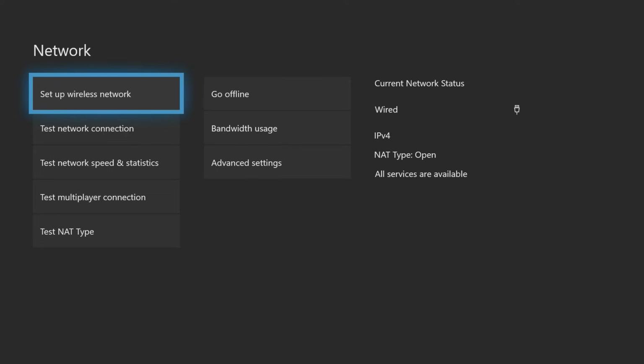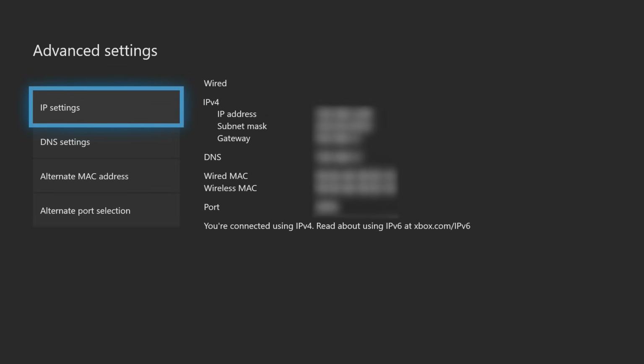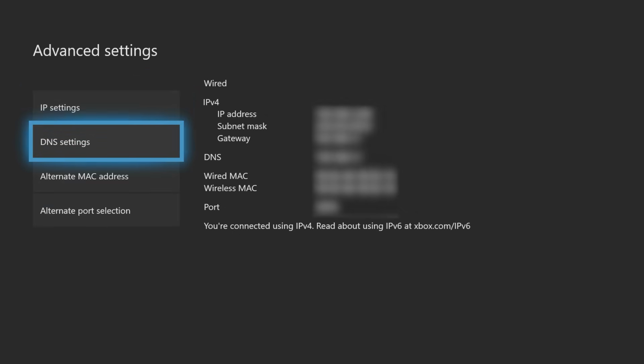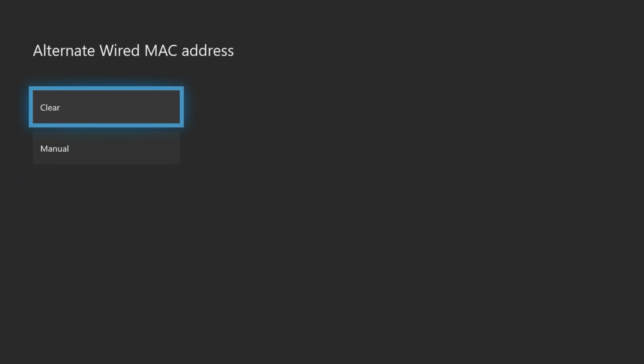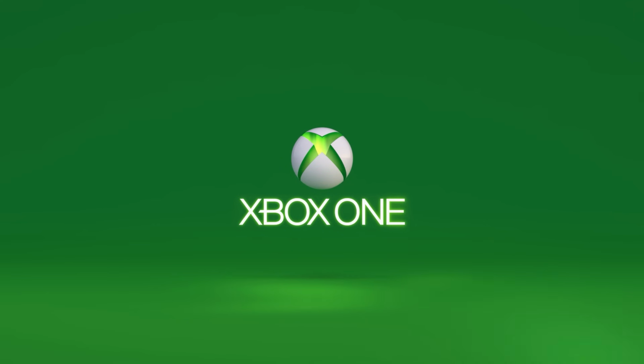And then the second thing we're going to do is go over here to the advanced settings, press A on that, and then go down here to alternate MAC address, and then press clear. And then you're gonna have to restart your console. You'll now see that your Xbox One is rebooting.